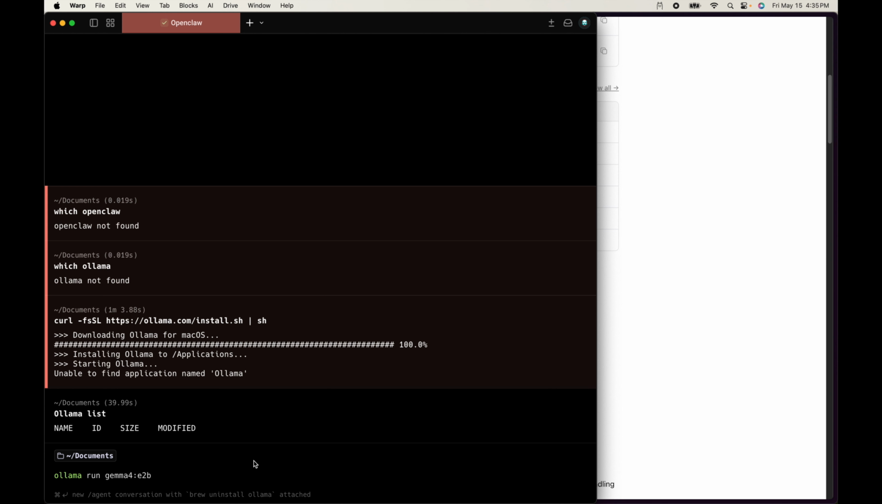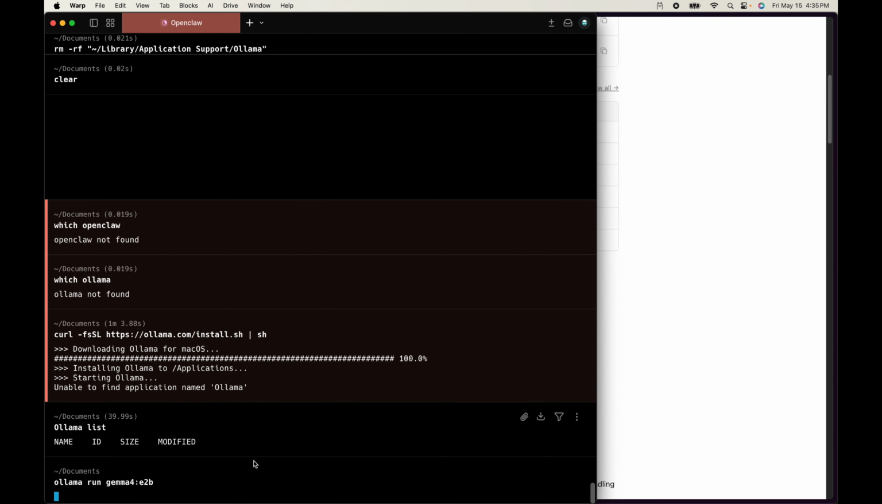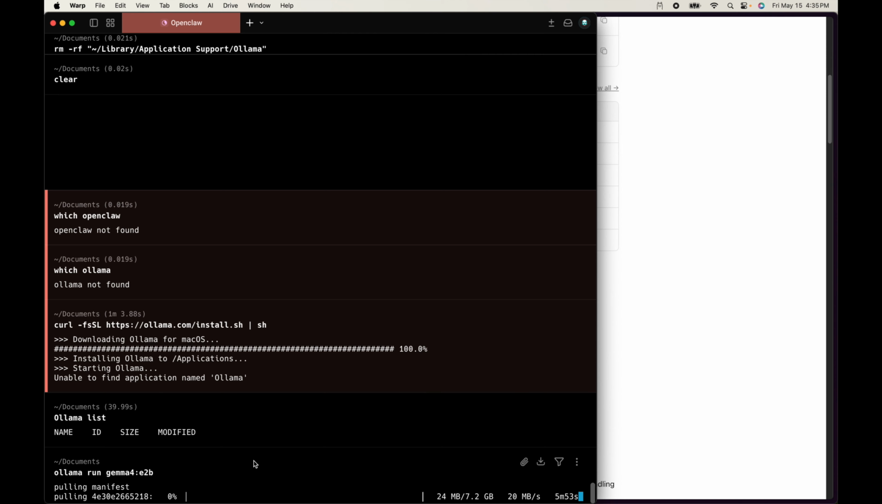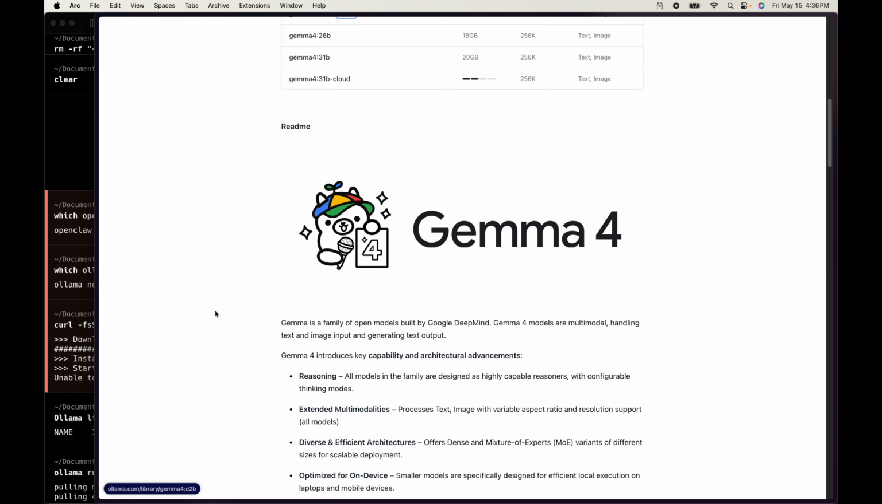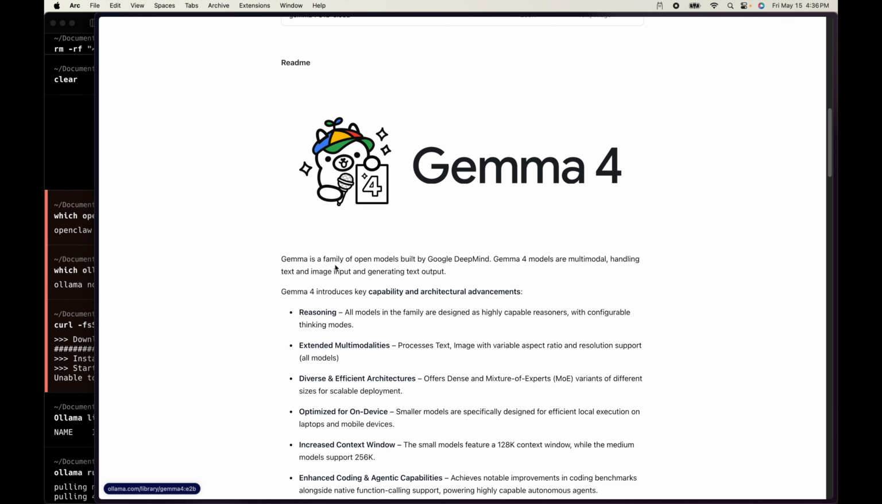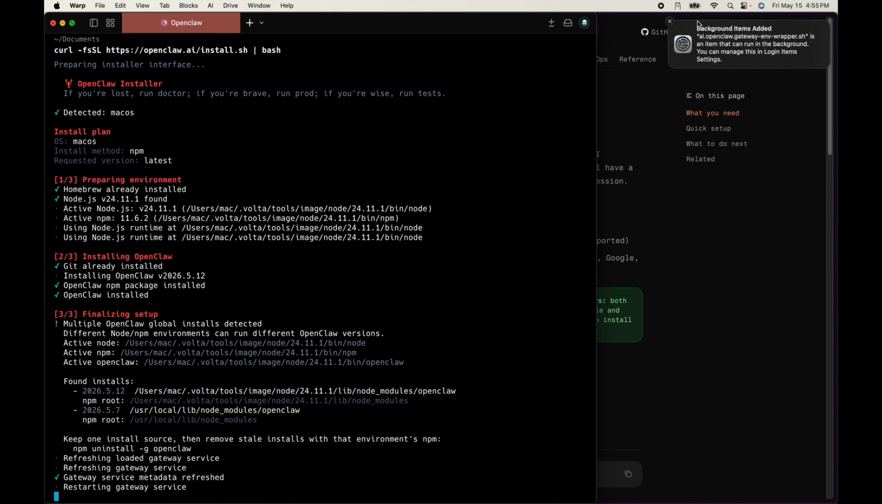We can write ollama run gemma4:e2b and hit enter. After its installation, we will have one AI model that we can see with the command ollama list. You can also learn more about Gemma 4 in the README section down here. Gemma 4 is a family of open models built by Google DeepMind. We can also see our background item has been added, which means OpenClaw will start when our machine starts. We can configure it later, and only start it when we need it.